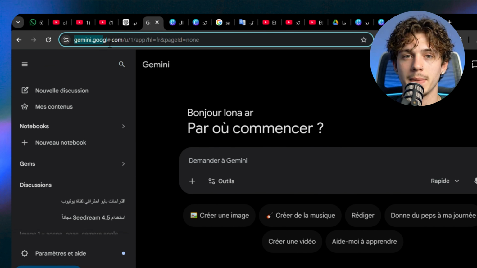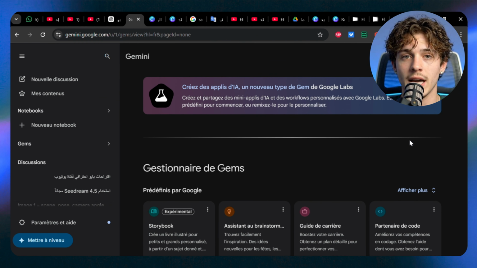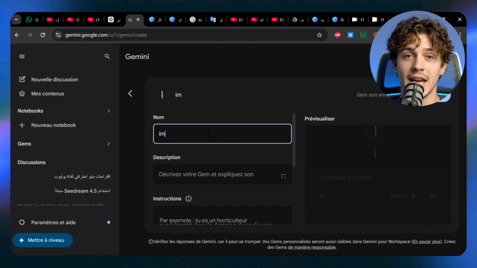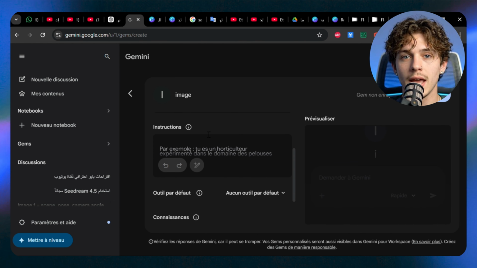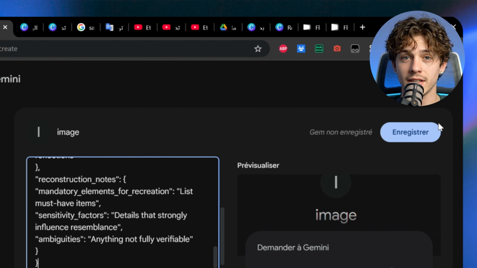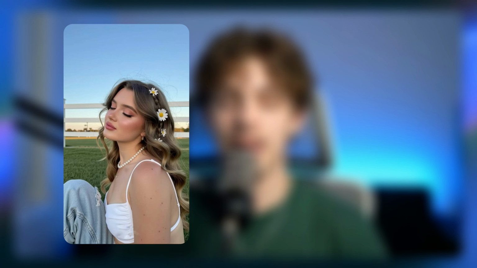First, go to the Gemini website, click on the Gems button, scroll down a little, and you'll find a button called New Gem. Click on it, and here, just enter any name you want. Then scroll down a little, and paste this code right here. You'll find it in the description of this video. Finally, click Save. Now you've created a tool on Gemini that can take any image and generate a similar one while changing the facial features.